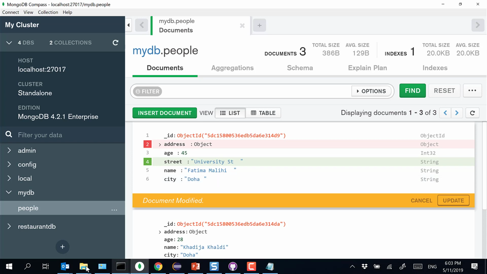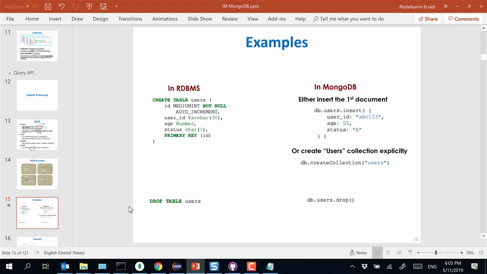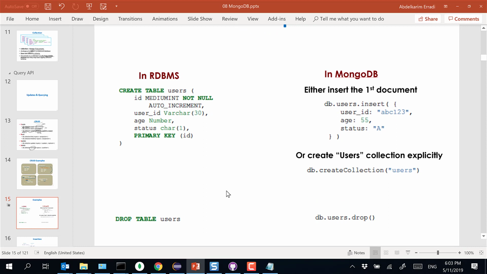Okay, so back to here. This is just to give you some taste of how the queries look. So here it is. In a relational database, if I want to create a user, for example, I first need to create the table and define the schema of the table using something like this.